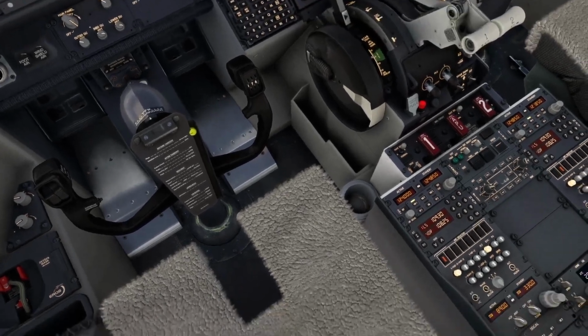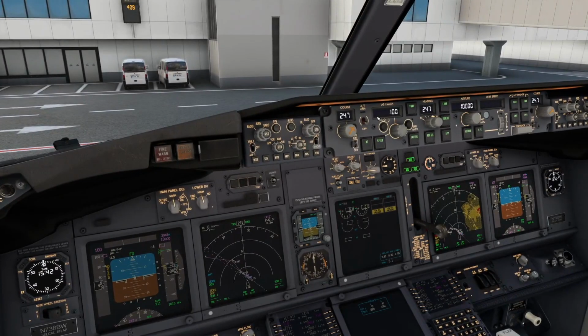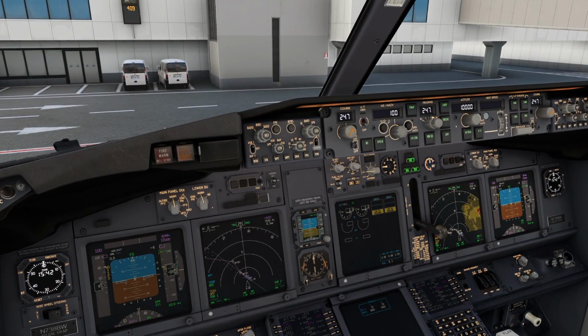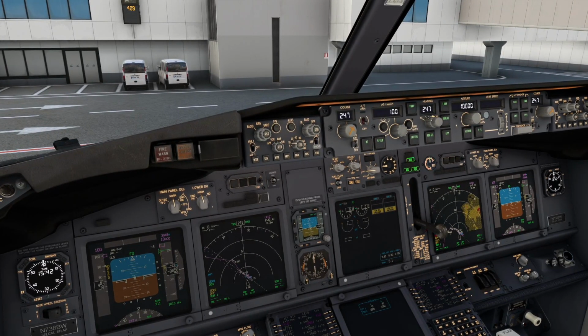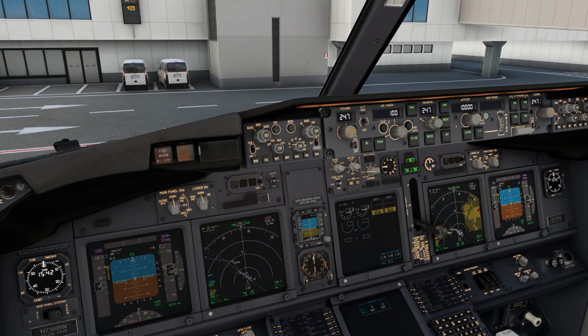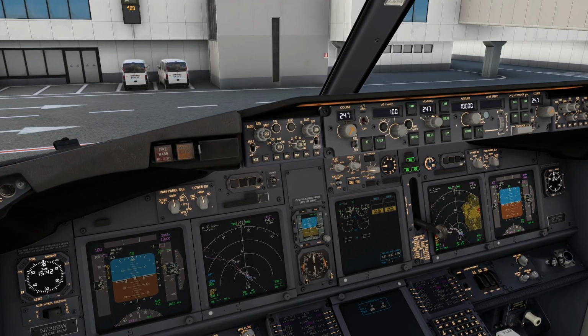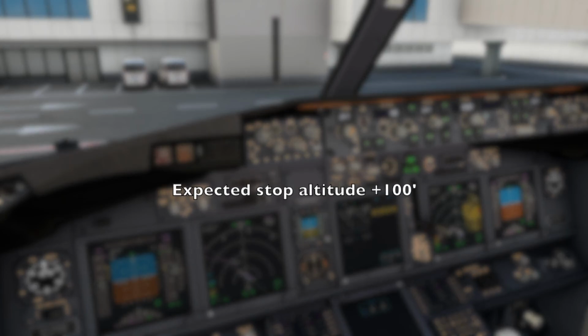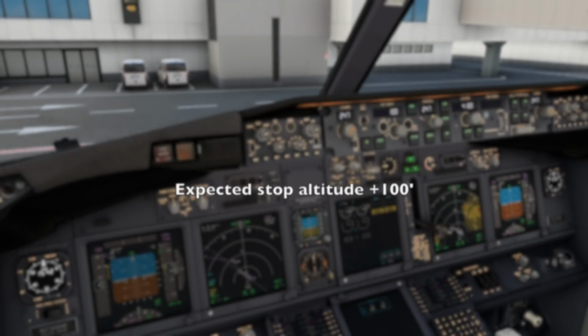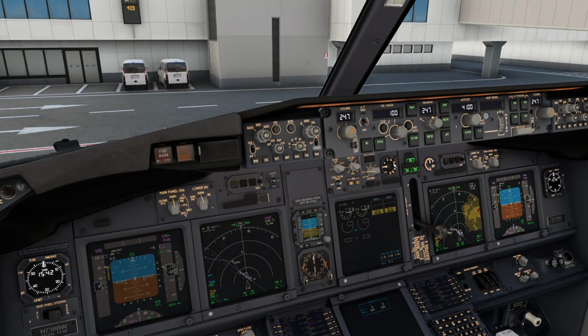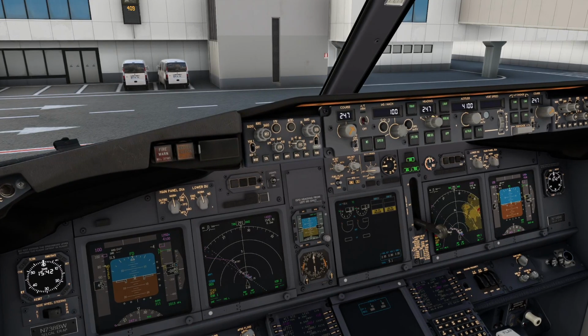The auto throttle switch is off. The bank angle is 25. And the altitude, we put the SID clearance altitude. In this case, we haven't received it yet. So we're going to put the expected SID clearance altitude plus 100 feet. Then autopilot is disengaged. So the alignment is now complete.